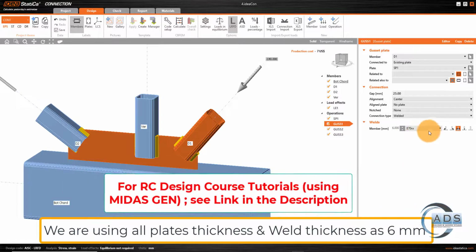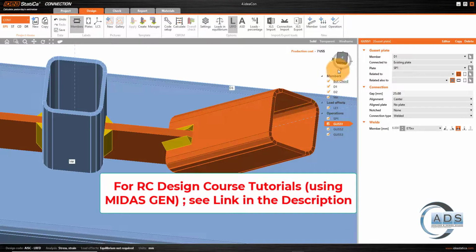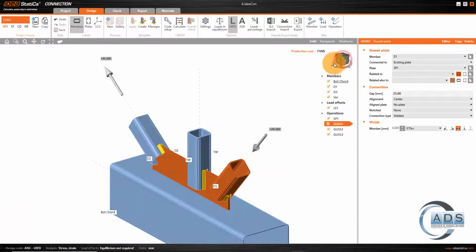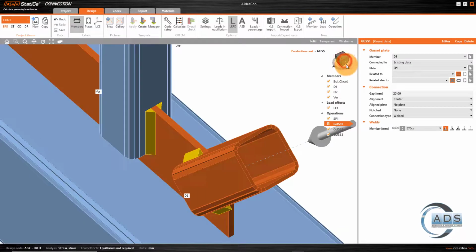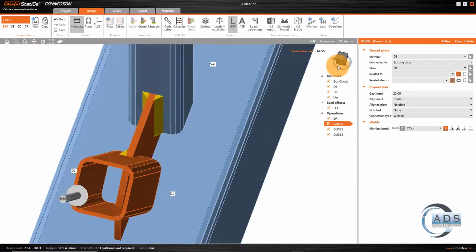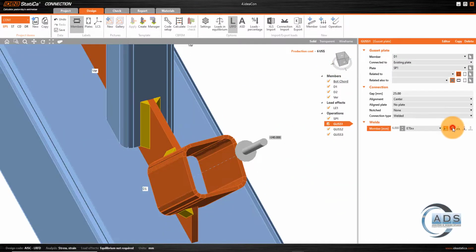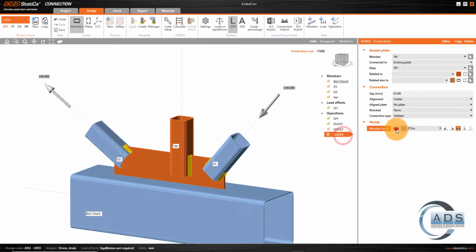E70 XX electrodes to be used. We can see that these welds are on both sides. Why? Because this is the check double fillet. If we select this single fillet, it's only at this side. Okay, and if we select this double fillet, this fillet, it will be on that side. Double fillet, it will be on both sides. Make all the welds as 6 mm.